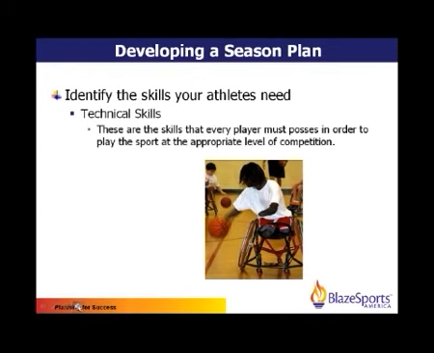Technical skills are the skills that every player must possess in order to play the sport at the appropriate level of competition. The area of technical skills can be broken down into 2 categories: fundamental and advanced skills. Fundamentals are the foundation on which all other skills are built. Advanced skills build upon the fundamentals and, when mastered, provide more individual and team options during the course of a game.